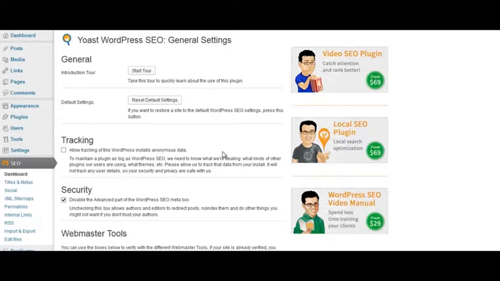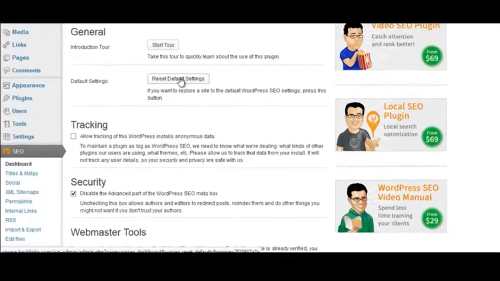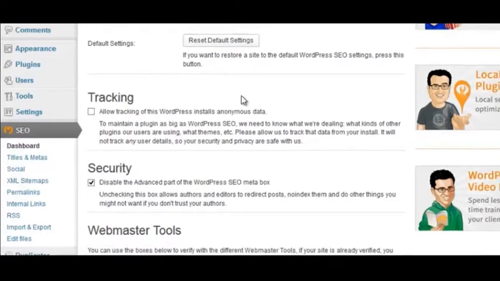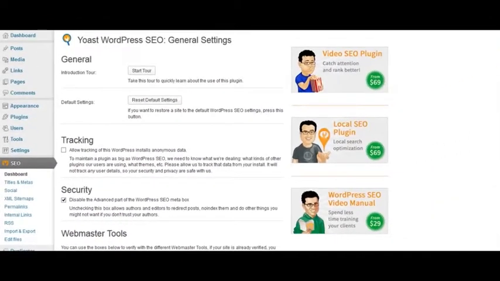So the first page you want to know is the dashboard, and the only thing you really have to pay attention to within the dashboard is this area here, default settings. If you ever make a mistake and your site gets messed up, you can just head back to the dashboard, click on the reset default settings button, and everything will go back to how it was when you first installed the plugin. So let's go down the list and go through all the important categories within Yoast, and I'll teach you how to use each one.